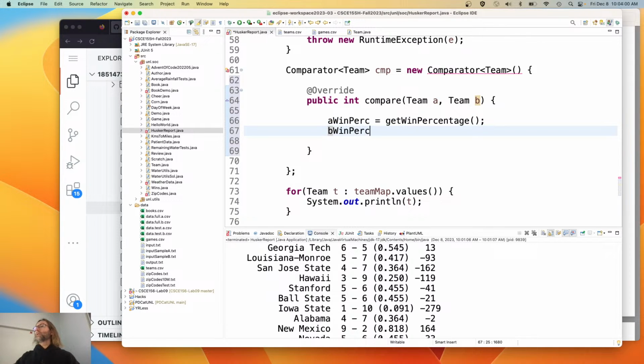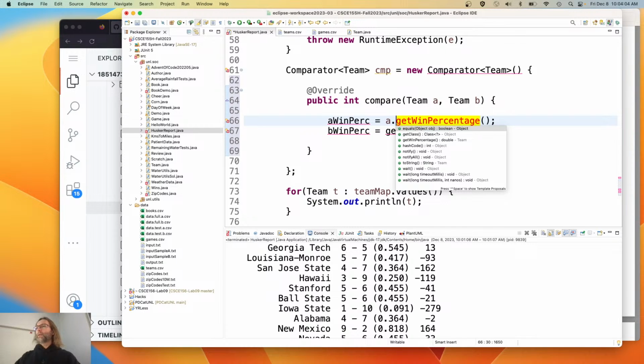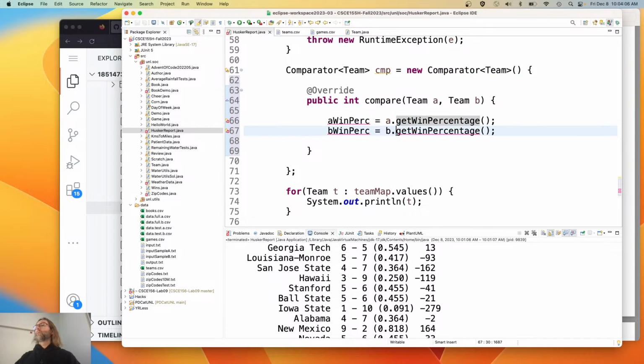B win percentage is equal to that for B. A dot and B dot. I forgot to declare my variables. What types are they? Doubles, or they can be vars.